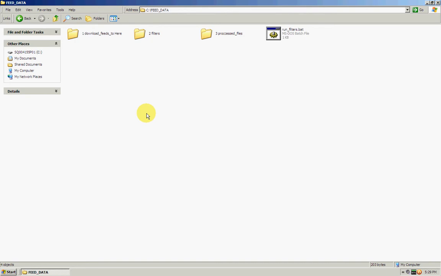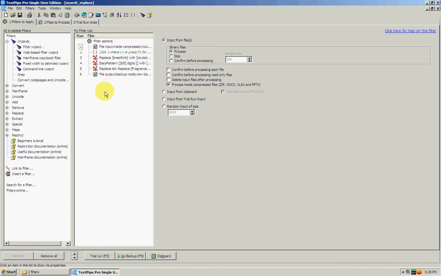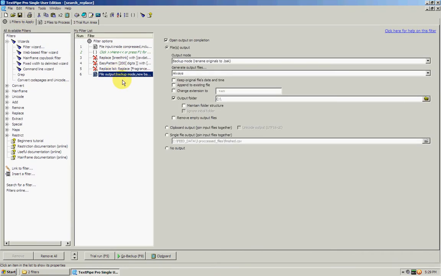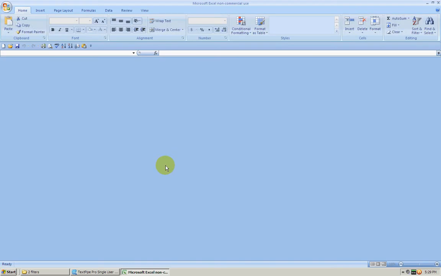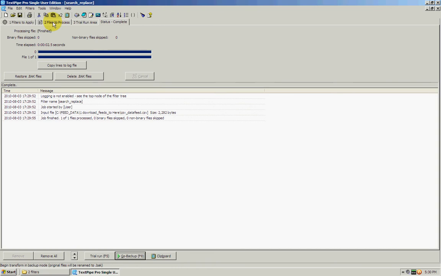Pipe is a lot more powerful than any other search and replace you've ever used. Here I am in my feed data. I'm going to look at my filters, and here's a search and replace filter that we were talking about that automatically opens up the program. Again, the files to process we've already defined, and the file output we've also defined. If I just ran it, it would again just duplicate the exact same CSV file in the output folder.